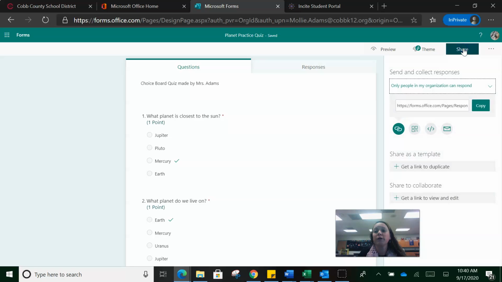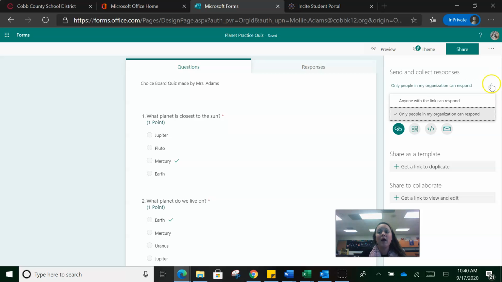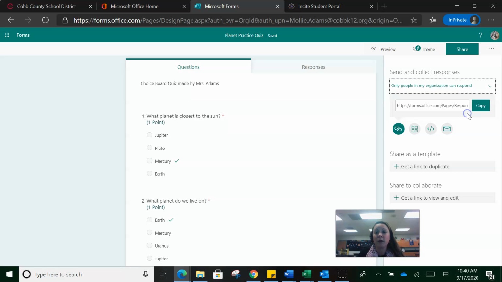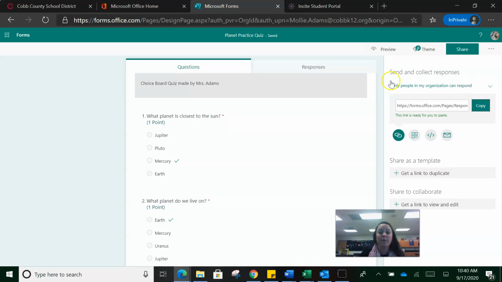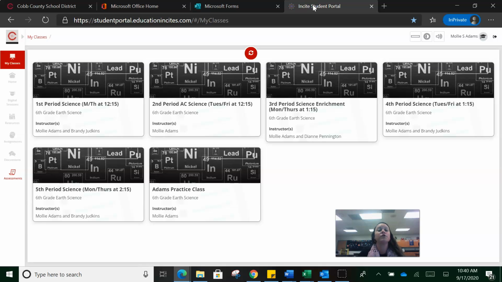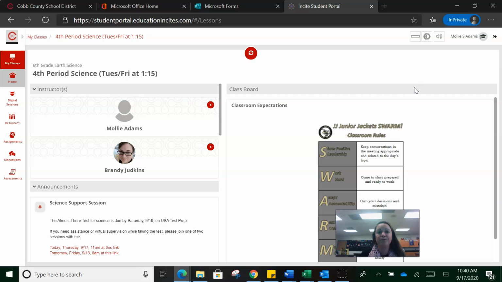So I come to share, and only people in my organization can respond. That's what you want yours to say, because that way it collects information, and I have to be logged in so I know only somebody at school, safety-wise, is using it. So I come over here, and I'm going to copy this link, and I'm going to come into the student portal, and go to my class, and click on 4th period. You would obviously put it in whatever your actual class is.